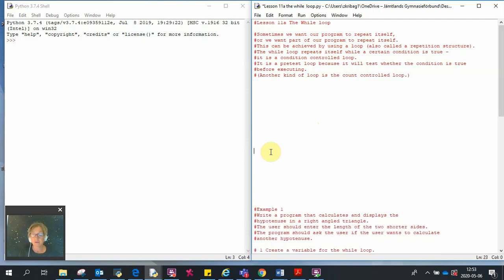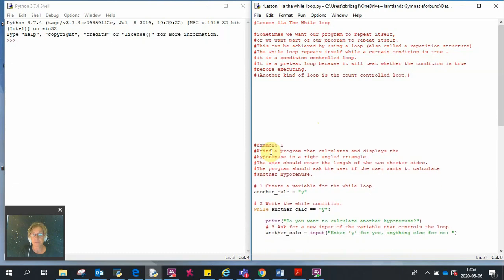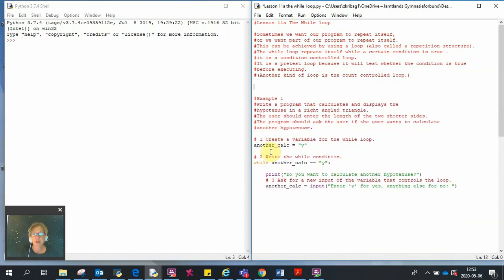So here's an example. Write a program that calculates and displays the hypotenuse in a right-angled triangle. The user should enter the length of the two shorter sides. The program should ask the user if the user wants to calculate another hypotenuse. So now this is the structure for the while loop.